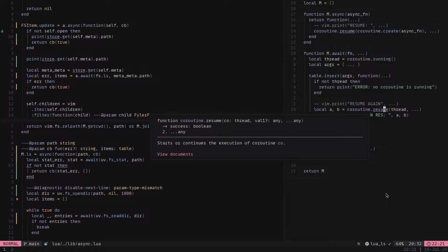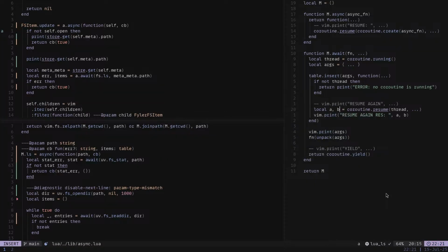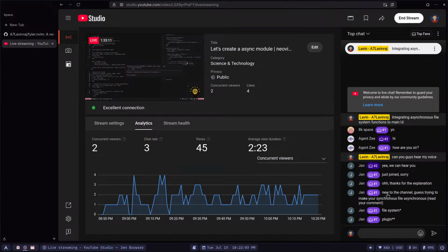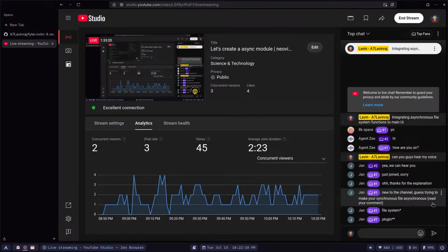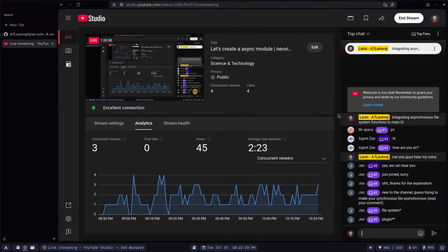Yeah, so it returns the first argument as error. So this thing is that, to the guest trying to make your synchronous file plugin asynchronous. Yeah, it is a file system plugin for neovim, in which we are converting all synchronous functions related to the file system to asynchronous ones, which makes our plugin much more performant.